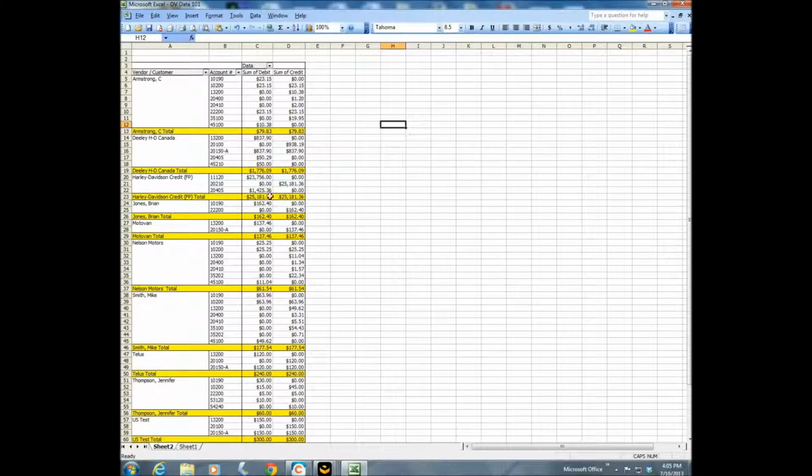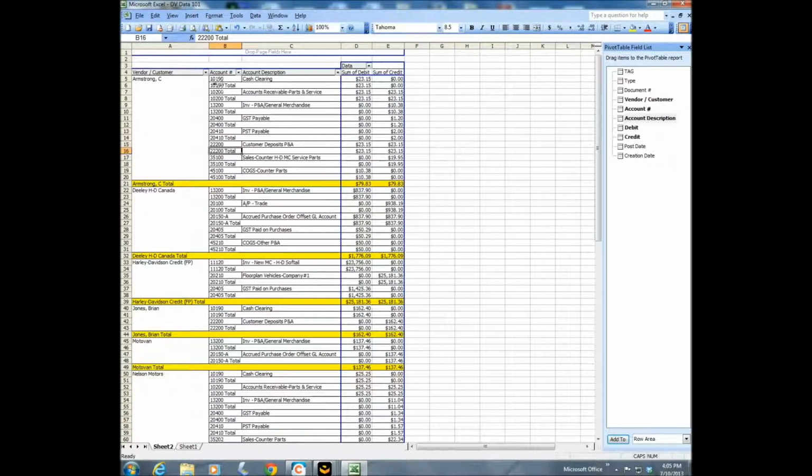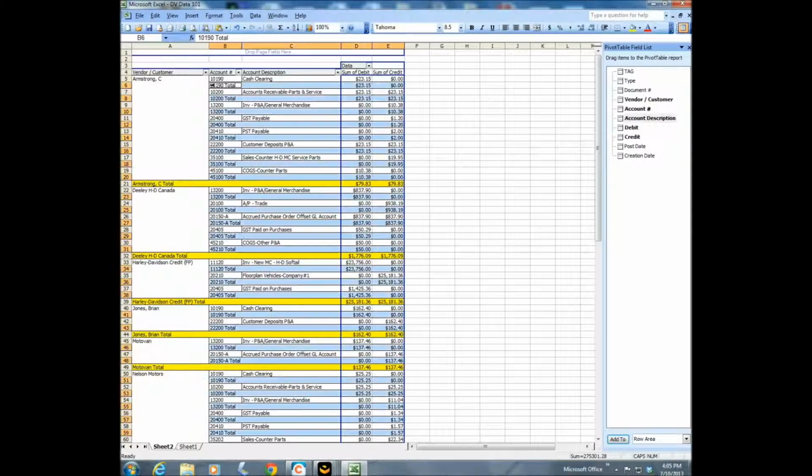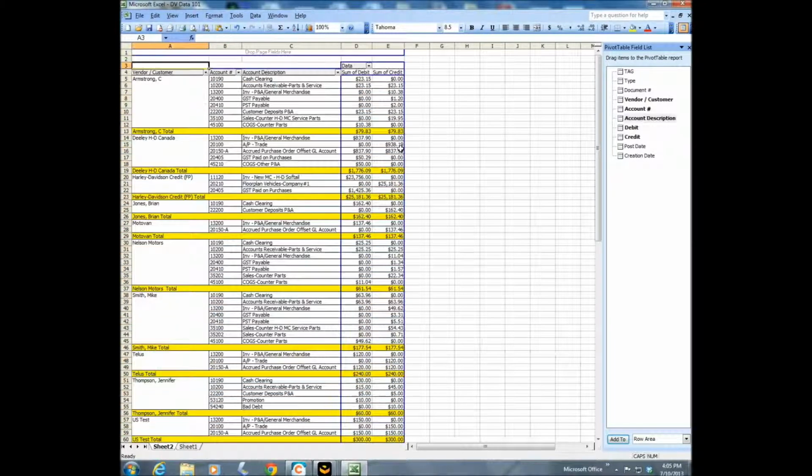We're pretty much done. If you wanted, you could also add account description. And I think the totals here are a little bit unnecessary, so I'm going to highlight those and right click and say hide. And so now I'm looking at the data this way.